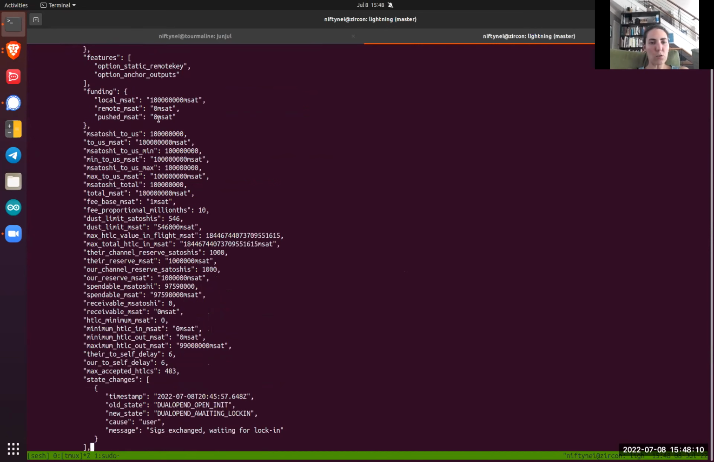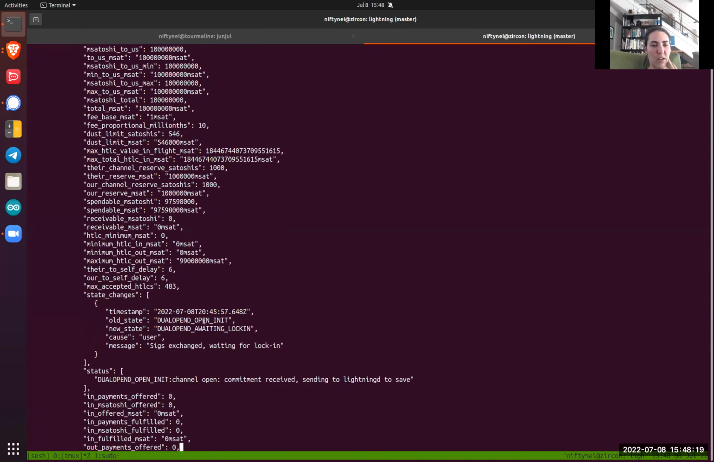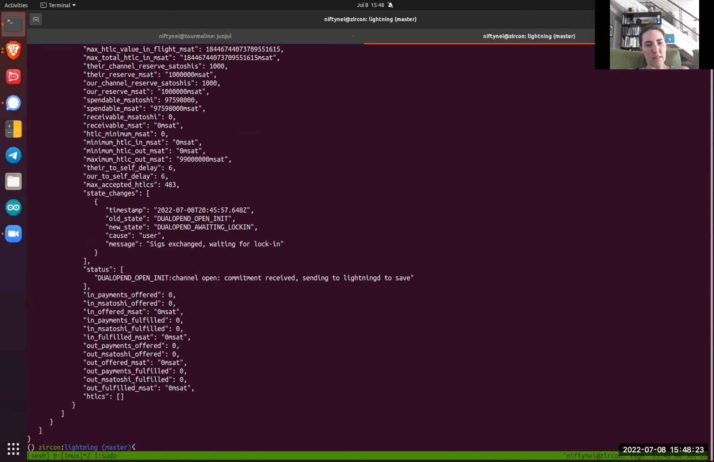Cool. If you do a liquidity ad and you push sats over, this will say how much you paid them as a fee for that channel. And then you can see where the state is, we're in waiting for lock-in. And that's kind of the whole thing. If you do the same thing on L2, you'll see the same thing. It's just the other side of it.